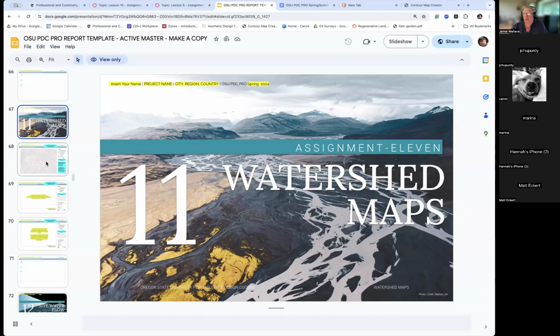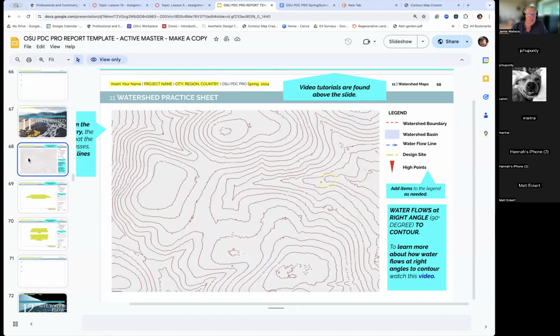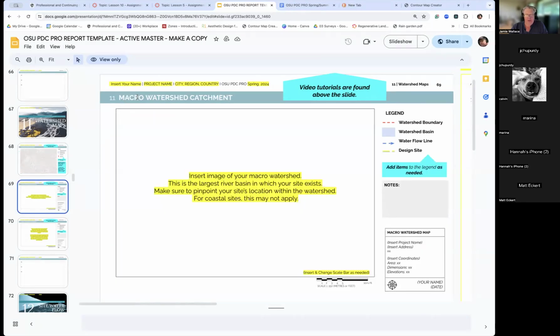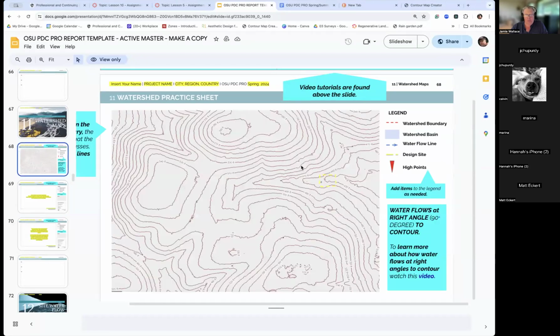And then we get into the trickier part here, where we are looking at your watershed. And this is a little bit misleading. This is actually the micro watershed practice sheet. The next will be the macro, the big picture. But this is where we are looking, I'll just get my pen going here, at, say, your project site.